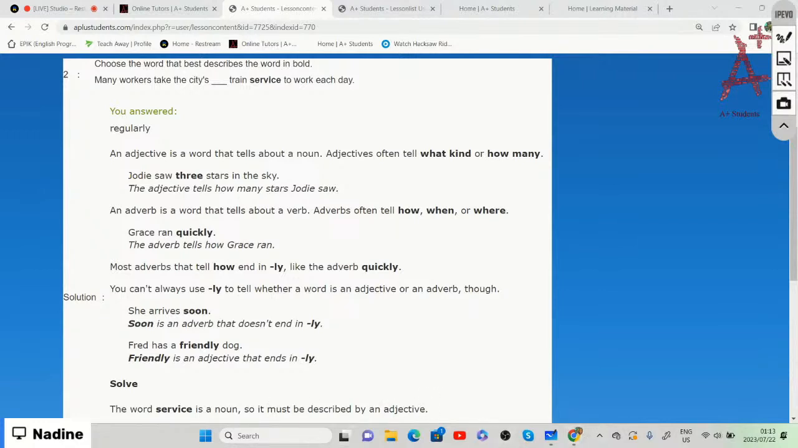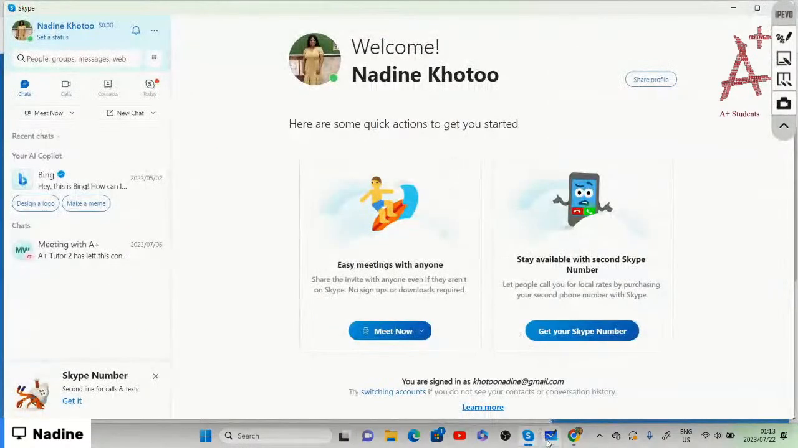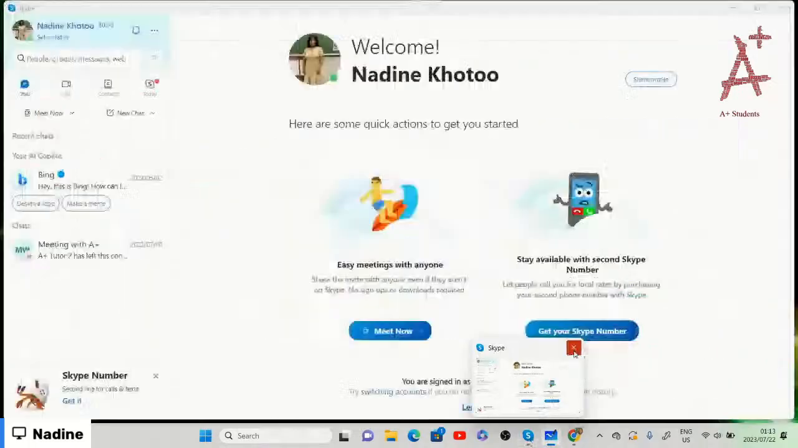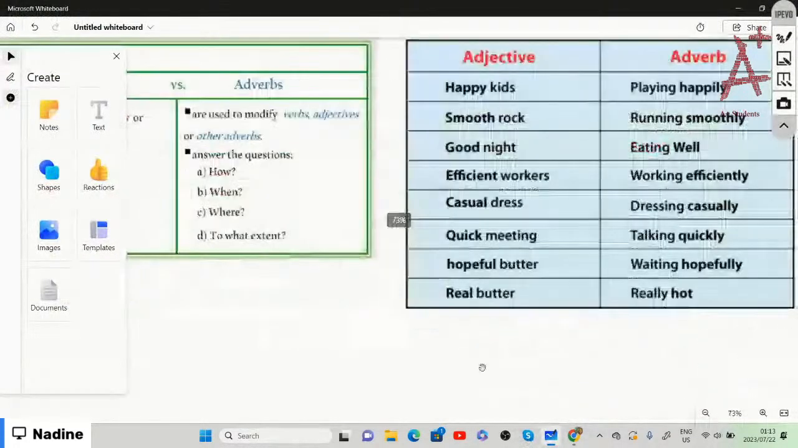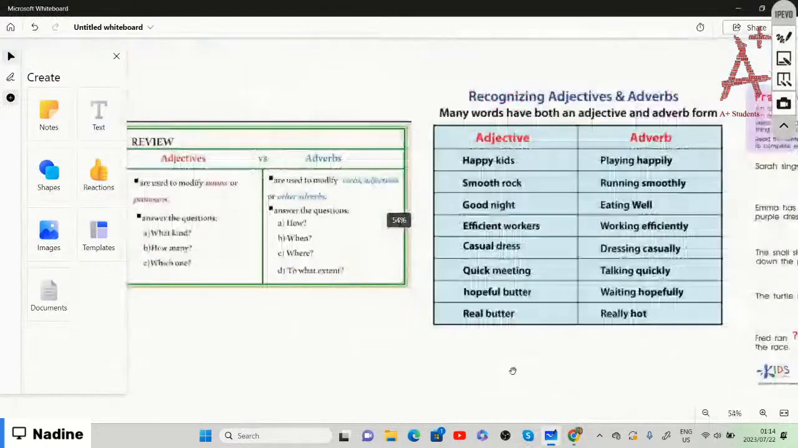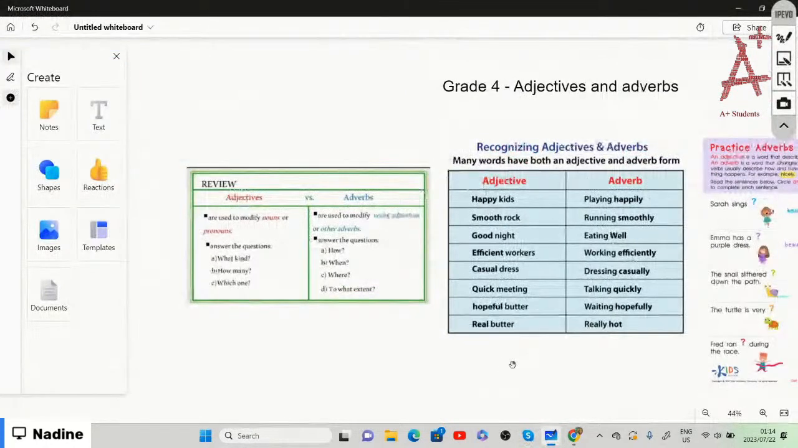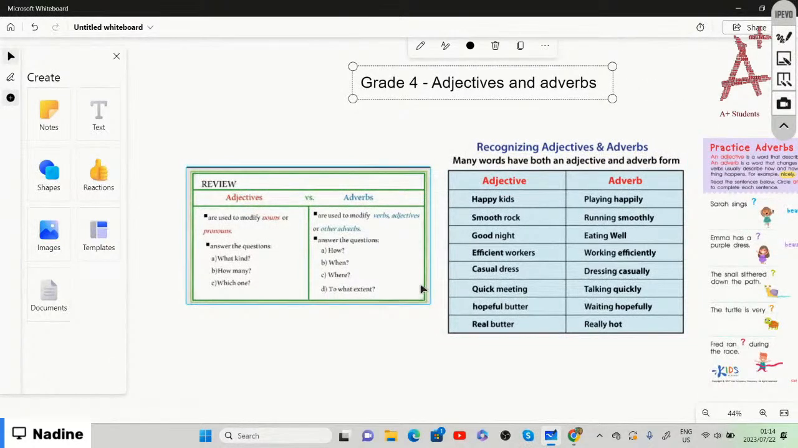All right, let's quickly go to the whiteboard. We are at the whiteboard. All right, so this is adjectives and adverbs, right? So this is a grade 4 lesson on adjectives and adverbs, right?